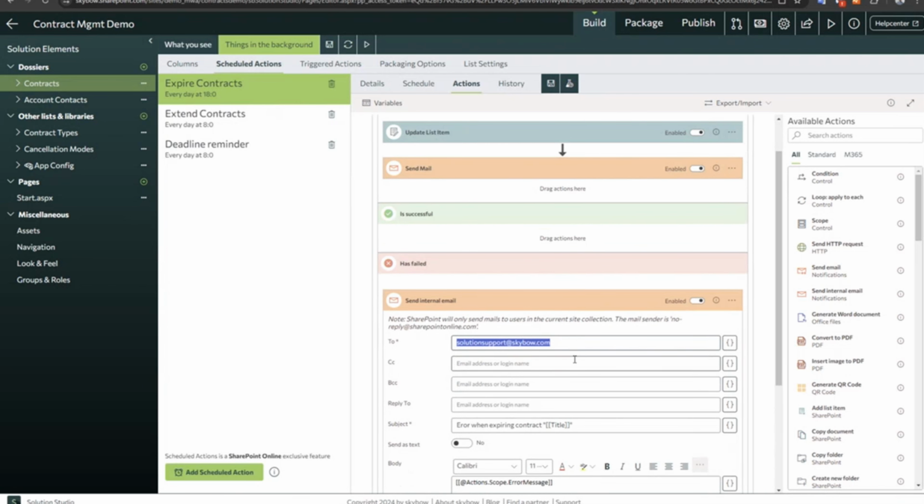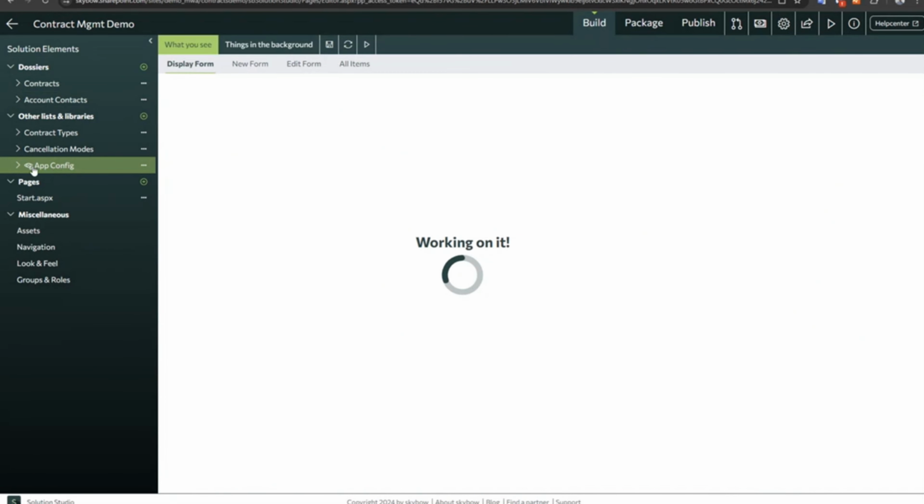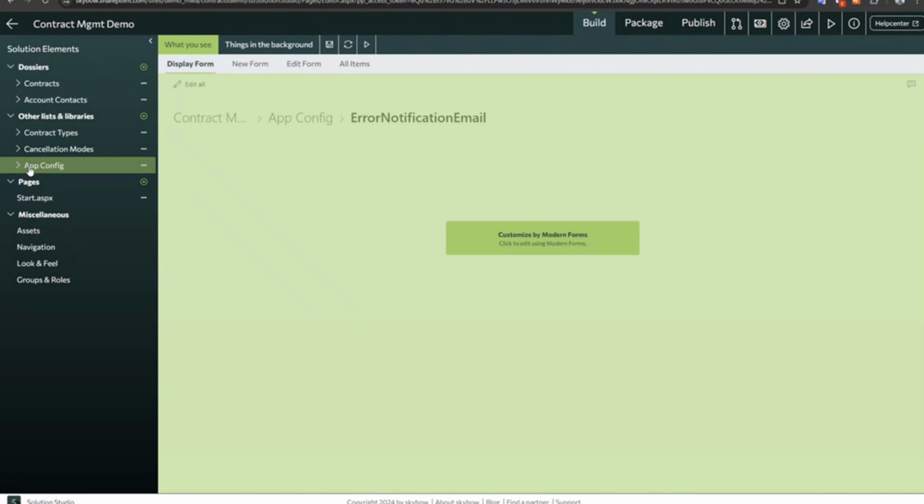But I don't want to have that part hard-coded. So I want to make that one configurable. And that's where you can use this new function, or one of the scenarios. What I was doing is I was adding an app config list here to my solution. I made it hidden. So here you can say make it visible or make it hidden. So it's a hidden library. That's how we do it quite often in solutions.